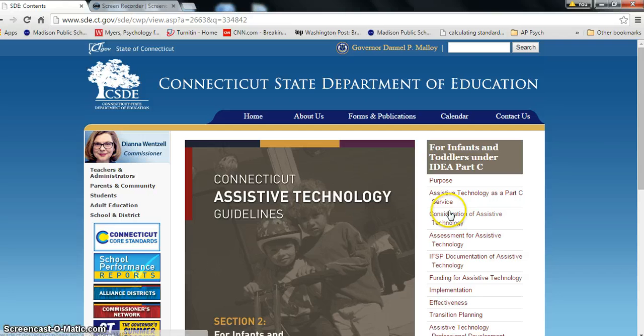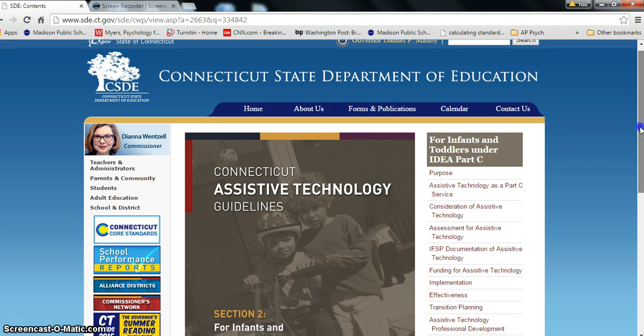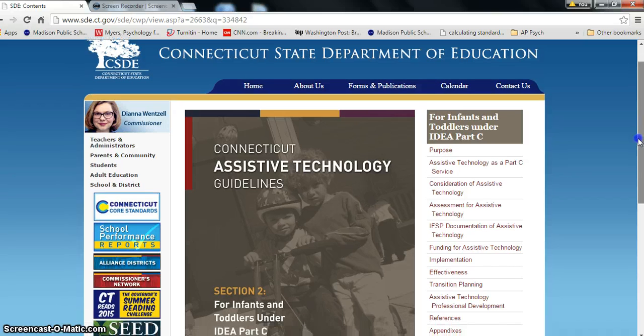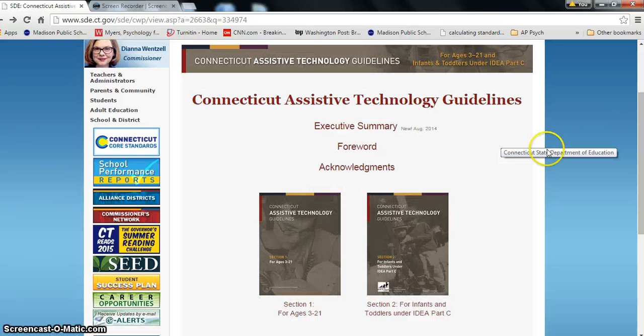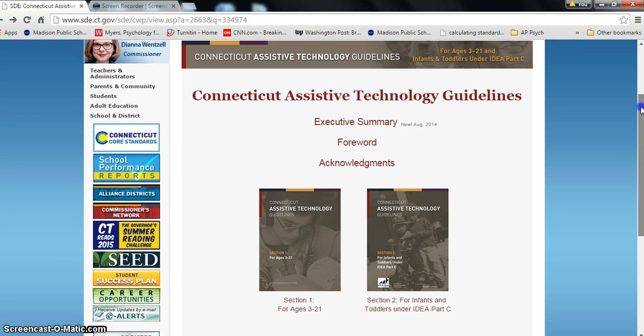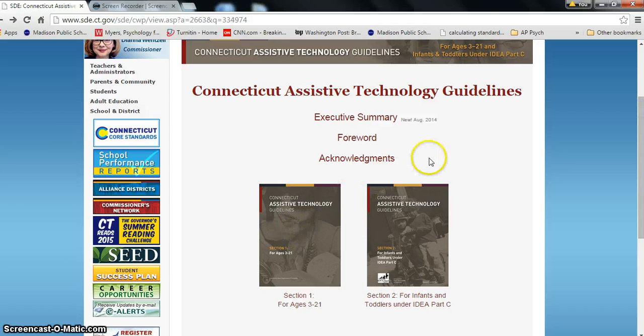I'm going to take you through the Connecticut State Department of Education's website on assistive technology. The website's actually broken up into two parts. It's separated into section 1, which is assistive technology for ages 3 to 21, and then for infants and toddlers. I'm going to just focus on the 3 to 21.